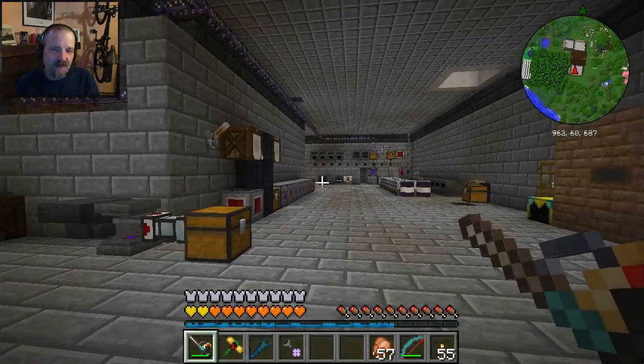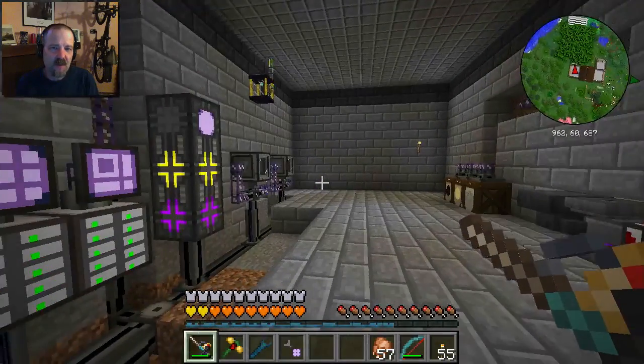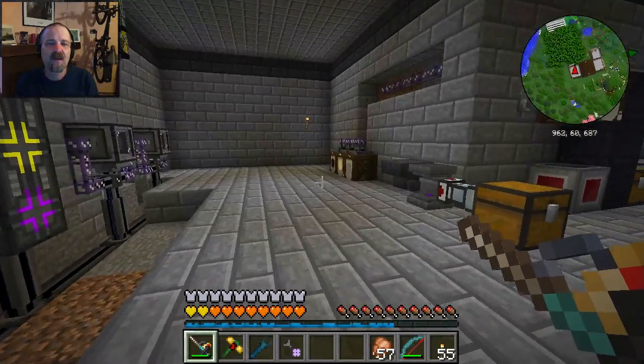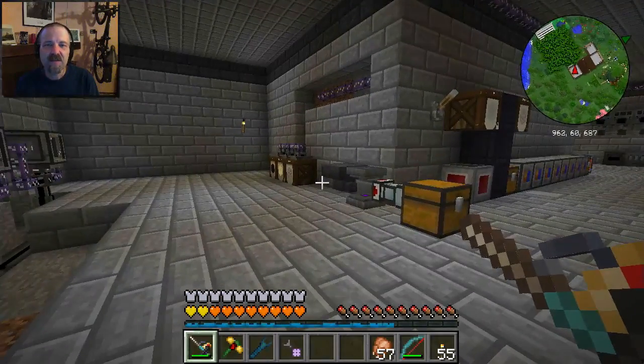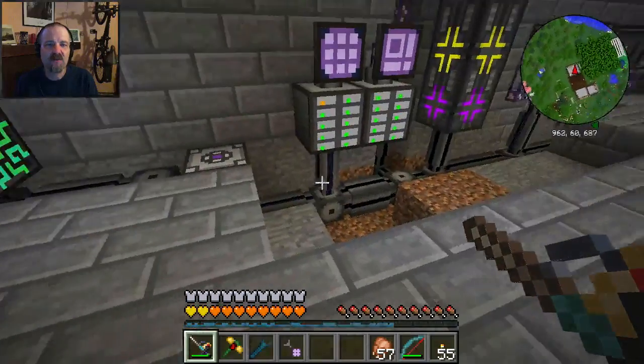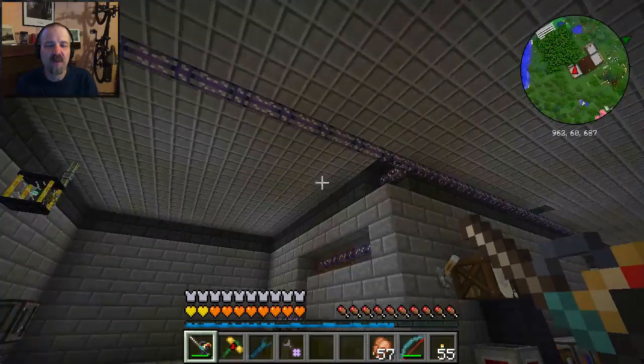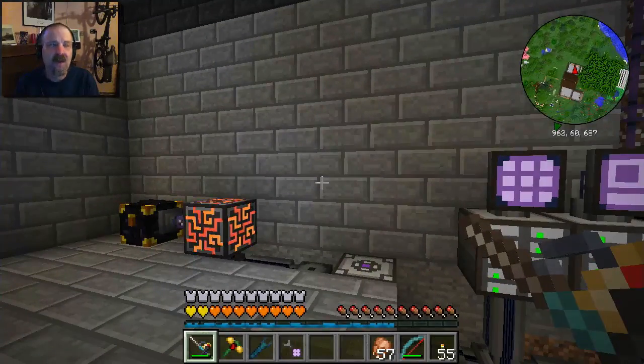Alright, in the last episode I was working on my Applied Energistics network and having a huge problem and becoming very frustrated. I ended the episode not having fixed the problem, and you can see there's still a huge mess here from me digging around and trying to figure out why the network was behaving the way it was.